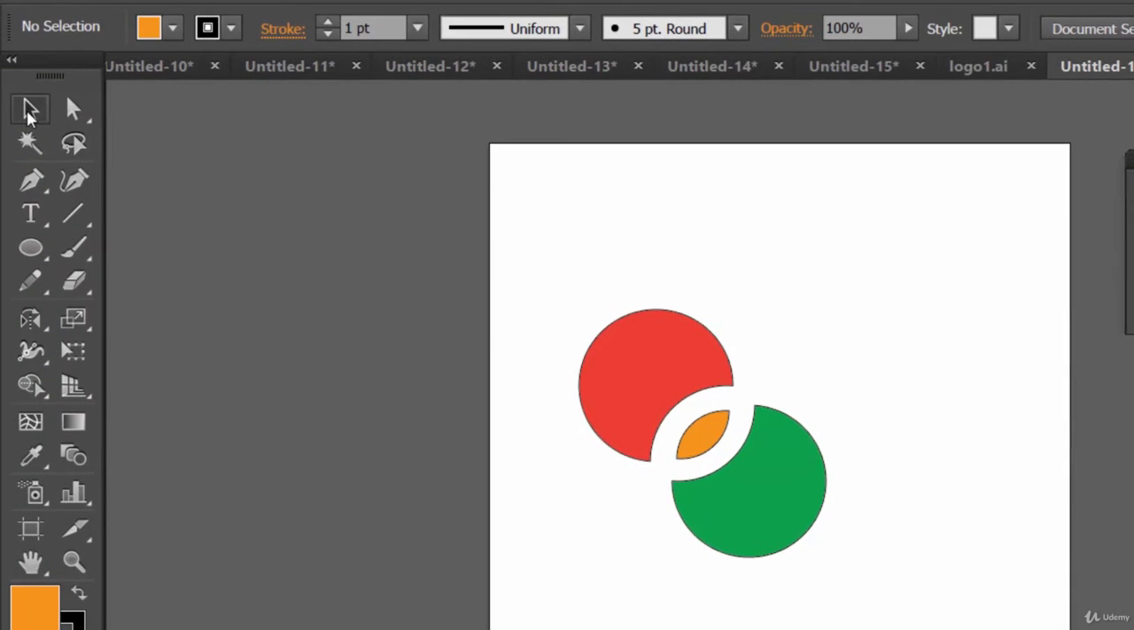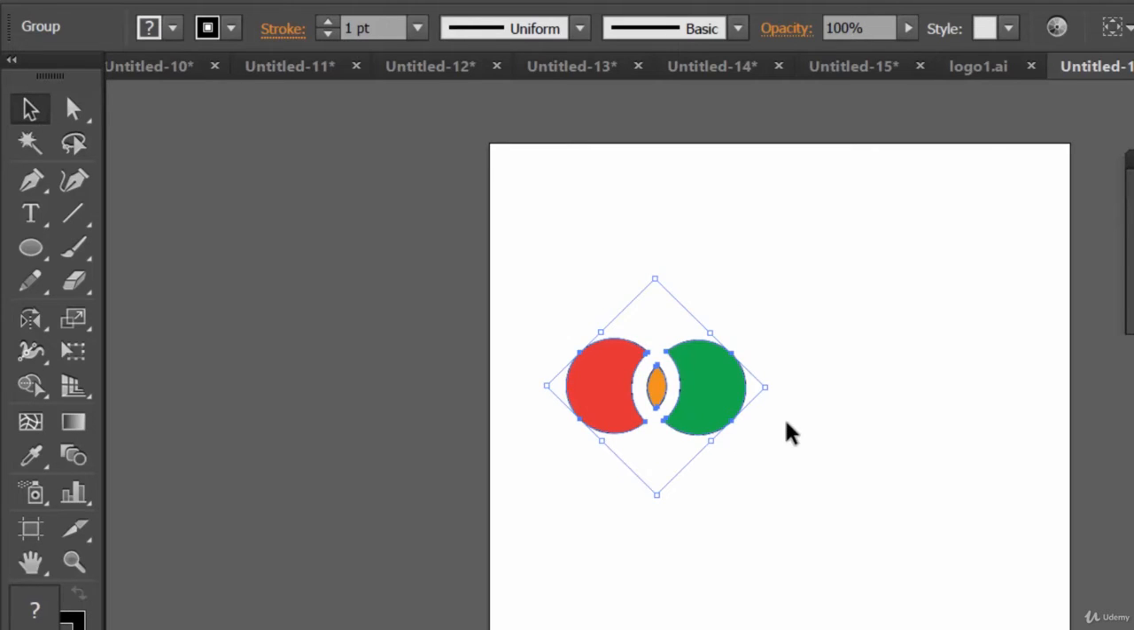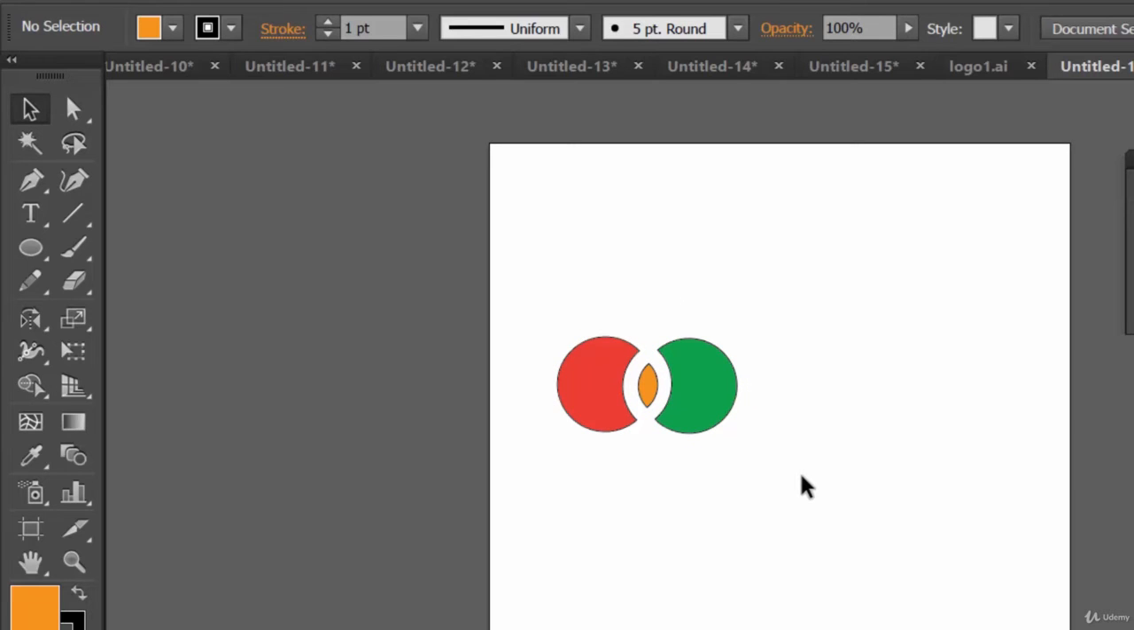Select the selection tool and select it. Now shrink it a bit. You can even rotate it if you wish, and there you go. There is our second logo. See how cool we can design a logo? I mean, just by using simple tricks.